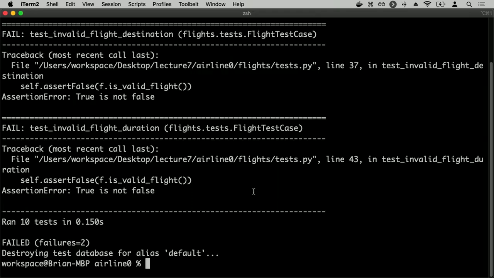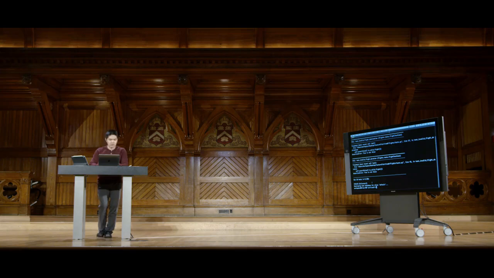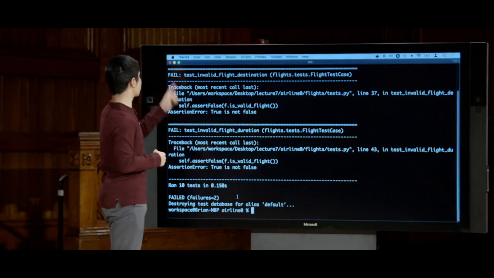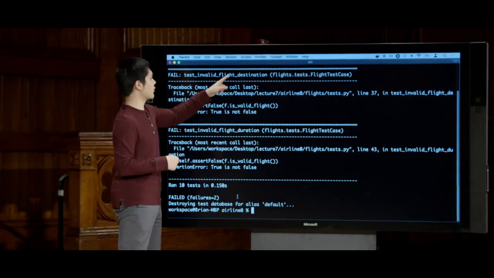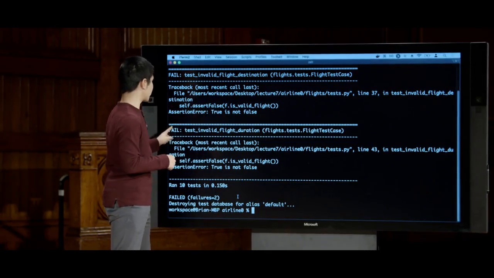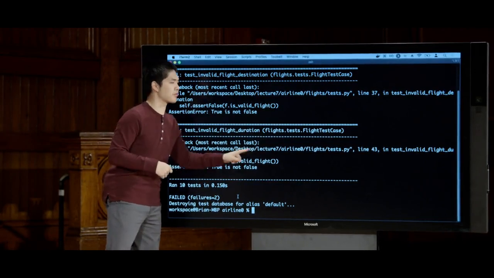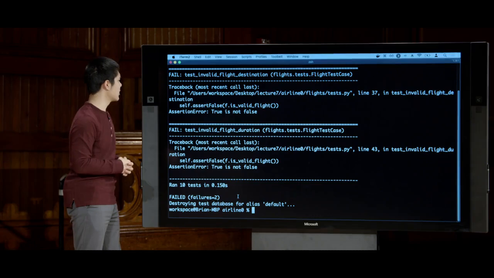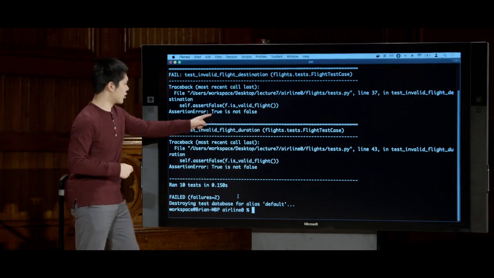And all right, it seems that we ran 10 tests, but 2 of them failed. So let's go ahead and see why those 2 tests failed. Well, the way to read this is that we get this heading any time a test failed. And so we failed the test_invalid_flight_destination function, and we failed the test_invalid_flight_duration function. And docstrings could have helped me to know what it is that these tests are exactly doing. But it seems that True is not False.